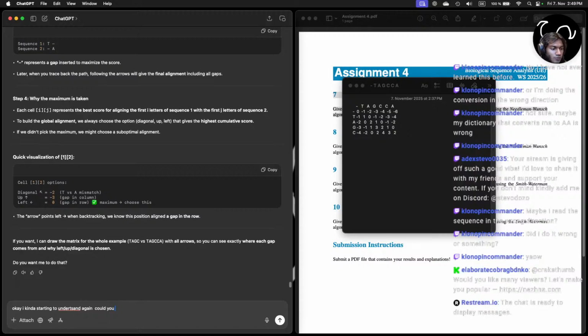Could you visually show me what the up and left look like in the matrix? I don't understand.